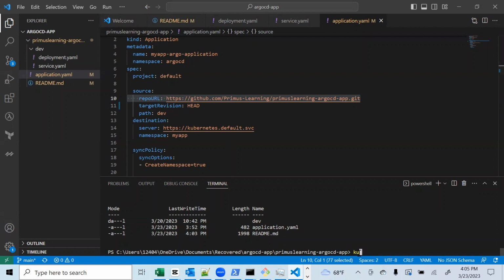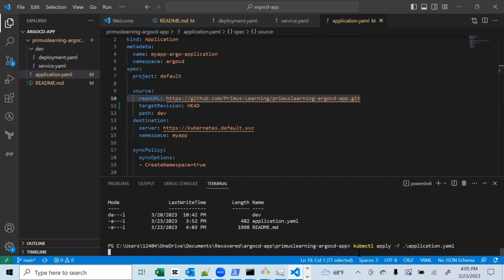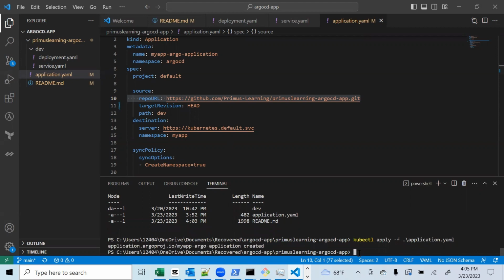So what we want to do is kubectl apply. So we want to apply -f, and the file name is application.yaml, right? And that's it. Once you do this, you apply and create this application service here. So you've created it. This is it created. Simply go back to your terminal and see the magic happen.